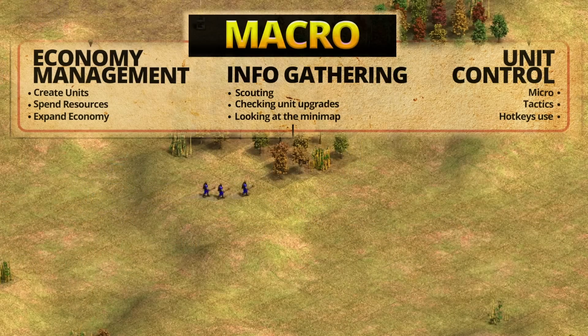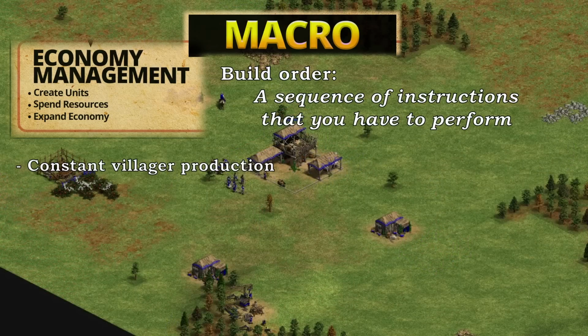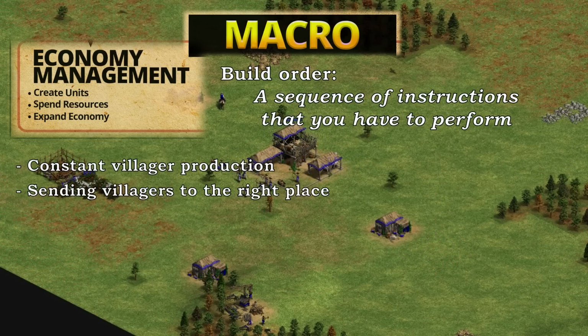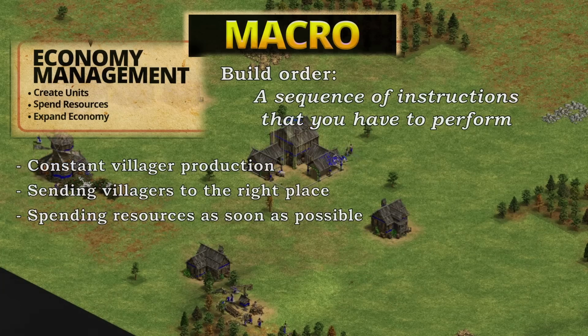Eco-management, unit control, and scouting are all examples of macro. Your build order is the most obvious example of eco-management, as it's just a sequence of instructions that you have to perform. Constantly creating villagers, sending villagers to the right place at the right time, and spending resources as soon as possible, especially wood, is at the heart of good economy management, which is an important part of macro. Your build order is essentially just the eco-management that you do at the start of the game.